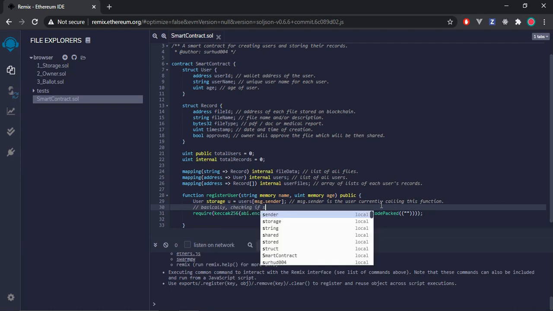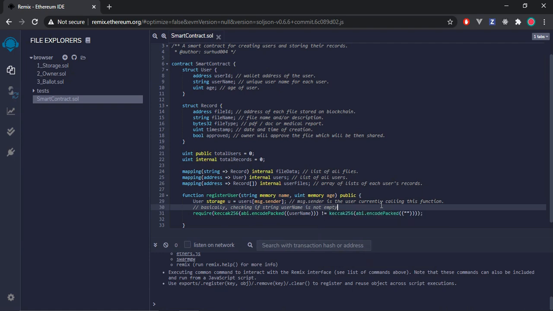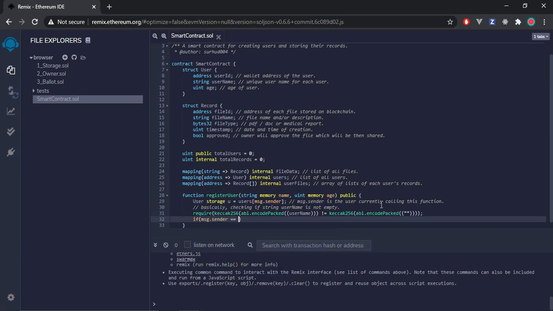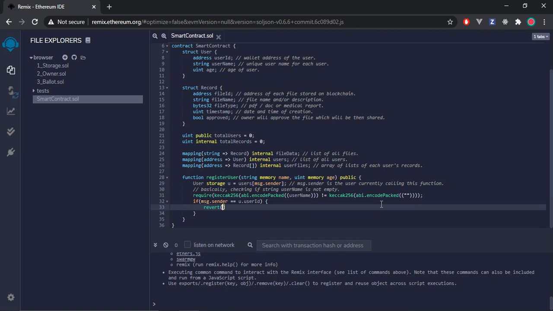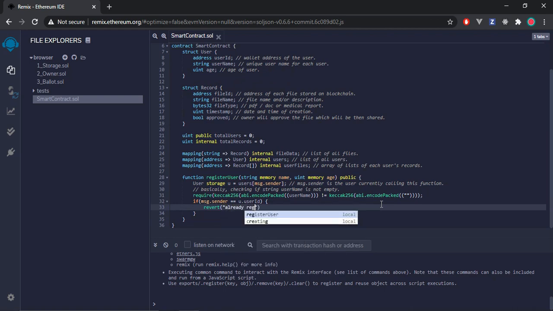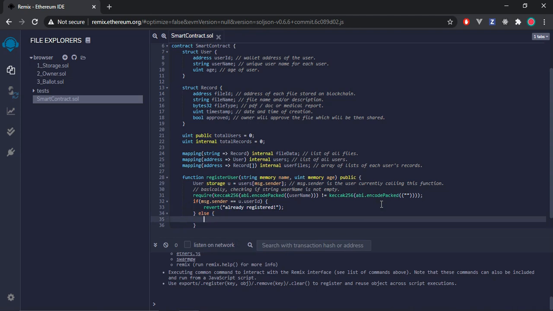So basically checking if the string username is not empty. That's the entire syntax, just to check if the username is empty or not. And if it is not empty, we will check if the message.sender is equal to the user.userID. If the user ID already exists in our storage, then we will revert the transaction as already registered. Else we will create a new user.